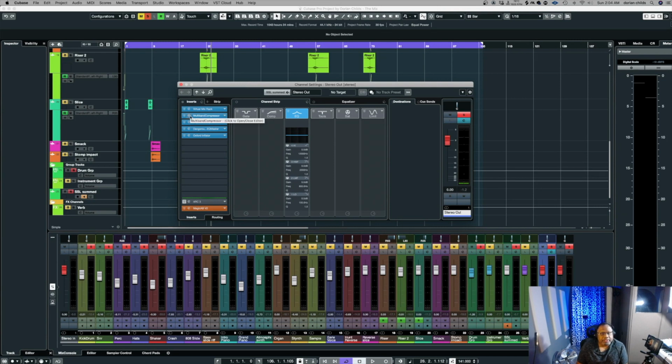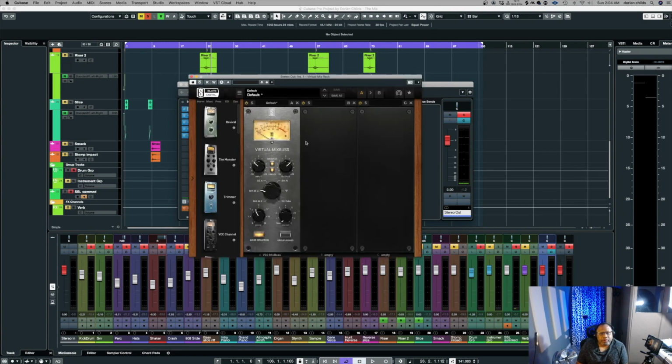I'll start with this first one here. This is the Virtual Console emulator by Stephen Slate. So I added this on just to give it that feel of the sound coming out of the stereo bus of an SSL, which gives those characteristics of it. What you can see here, the British 4KG channel and so forth. And you have other channels here, but I selected the SSL because it just fits with this song. I like it for that. All right, next.